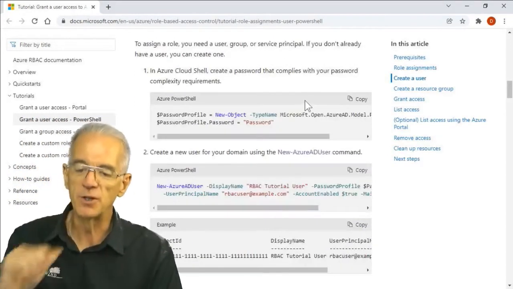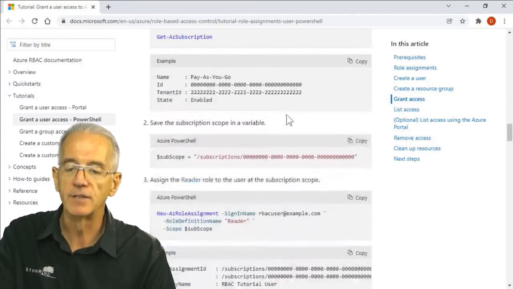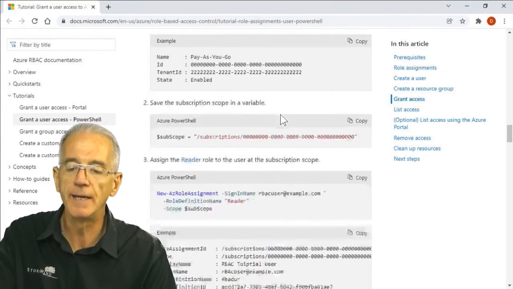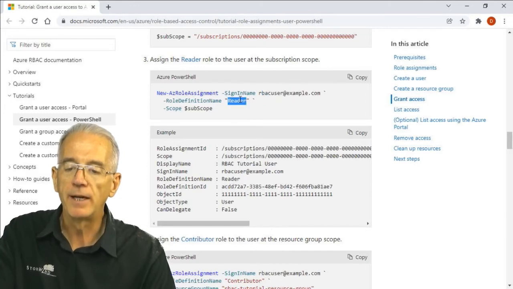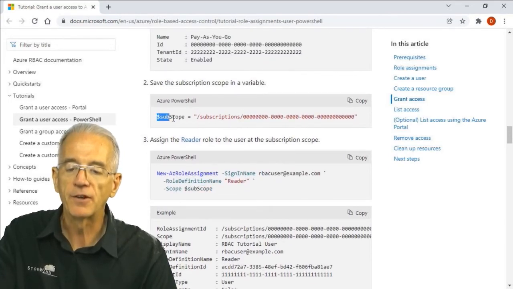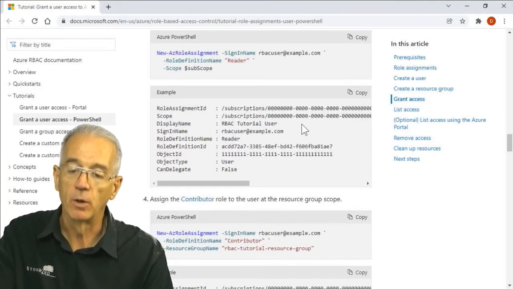So they'll have you create a user, and then create a resource group, and then you grant access, get the subscription, so you can get that subscription ID. And then assign the reader role. So here we're saying the username is this user here. We're going to make you a reader, and then I can put in the subscope. The subscope, in this case, is going to be the subscription ID. And they would go in and assign it.